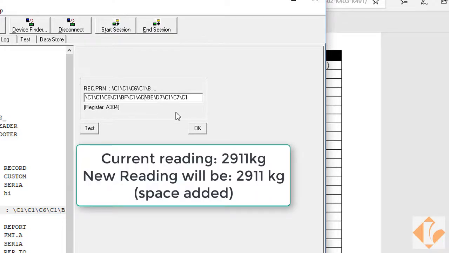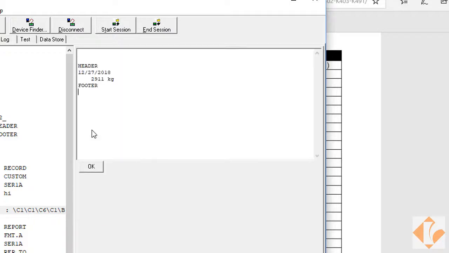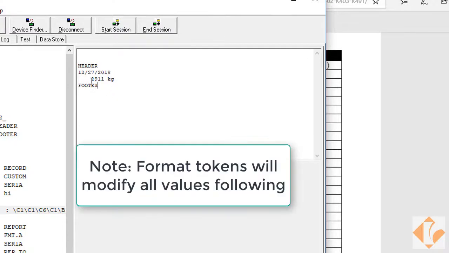AD. And then we can test that. So see, it added a space there. We got the space, it makes it look a little nicer.